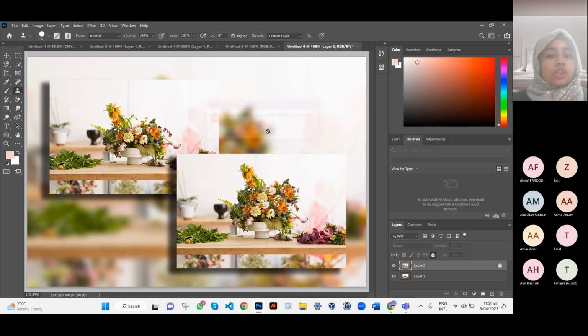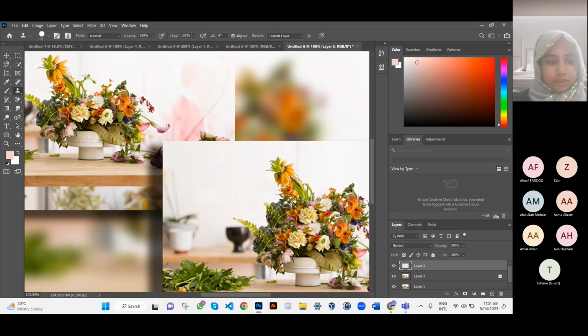Click. Oh sorry, I need to create a new layer. I'm going to create a new layer. Now I'm going to work here. So let's do Control plus plus plus.